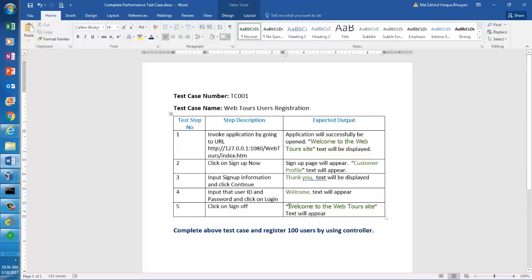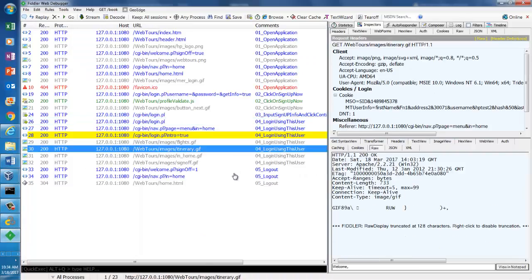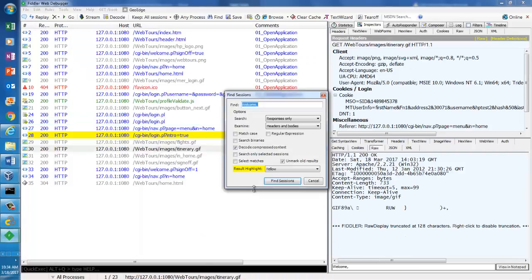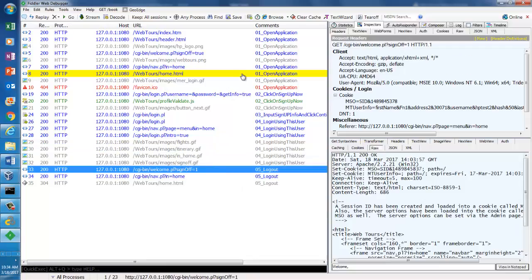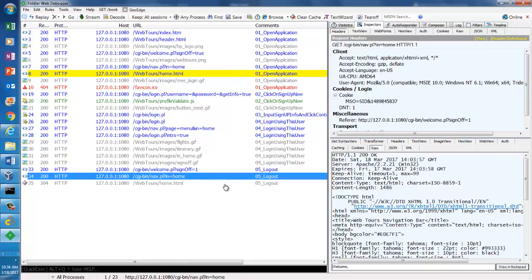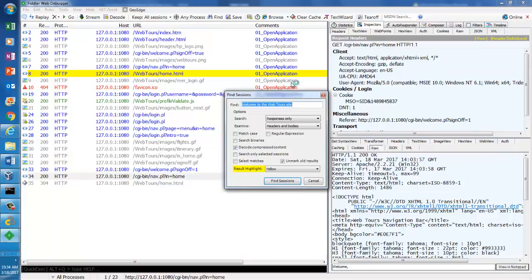Then the final one: when we are signing off, we are making sure that this text is there. In sign out you have multiple requests, right? Let's see where we have it. It seems like we have it somewhere else, but we need to make sure that we have it in logout. So what are we looking for? This text: Welcome to the web tour site.